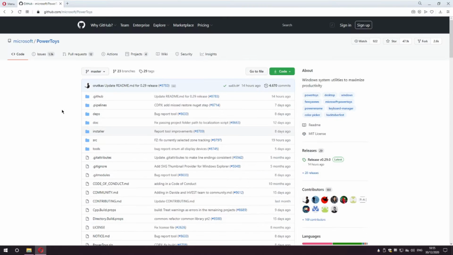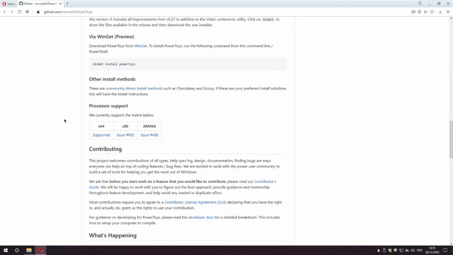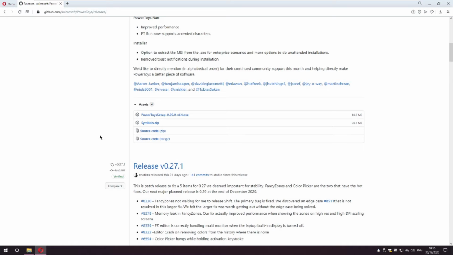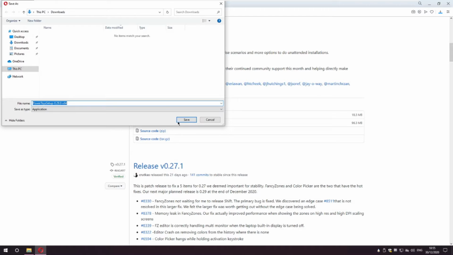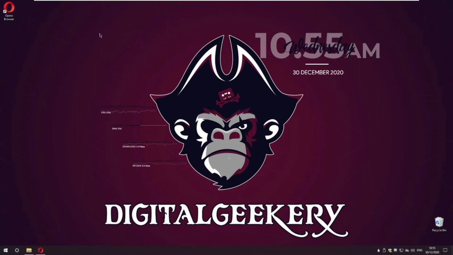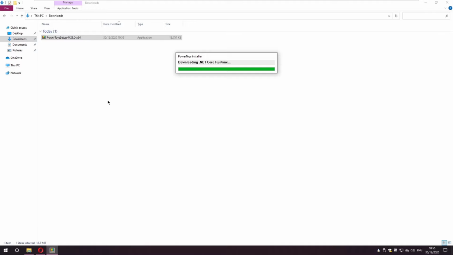So what we're going to do is this is the GitHub page. We're just going to go down to the supported 64-bit version, and we're going to download the exe. And once we get that downloaded, we're going to just jump right into the video and try and get this installed. Now that it's downloaded, we'll just navigate to where we downloaded it to, and let's install it.